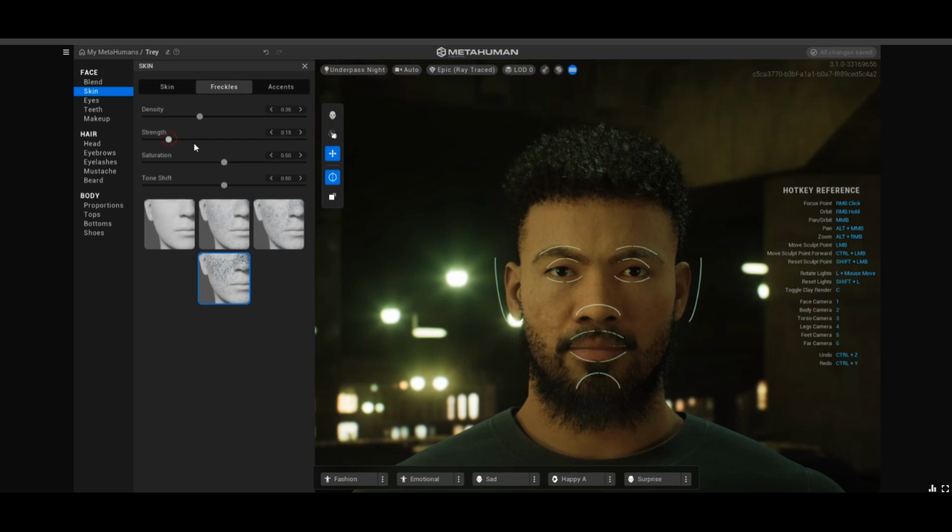Increase the strength so you can see it more clearly. And the density, how many freckles you have. Saturation, the color of it. Tone shift. And if you don't want any freckles, you can just click it off.